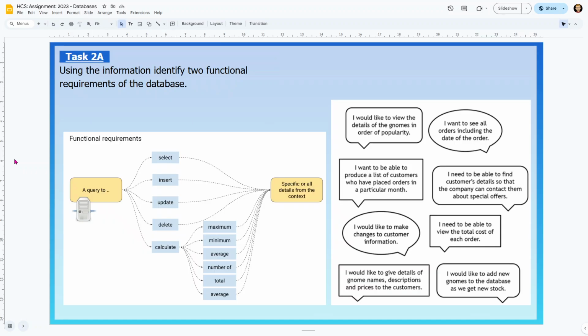When identifying functional requirements, it is useful to use this sentence structure. We're starting with that most of our functional requirements will be a query to do something. This could be to select something, to insert, to update, to delete, to calculate the maximum, minimum, average, number of, total, and then a specific context to the problem.